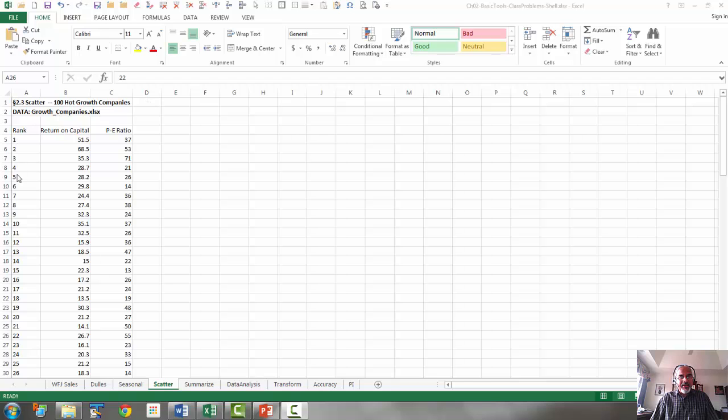We have the rank of the company based on some combination of factors. Then we have the return on capital for that company and the price to earnings ratio, PE ratio. So what we have are numerical data. Then we can plot these as scatter plots.